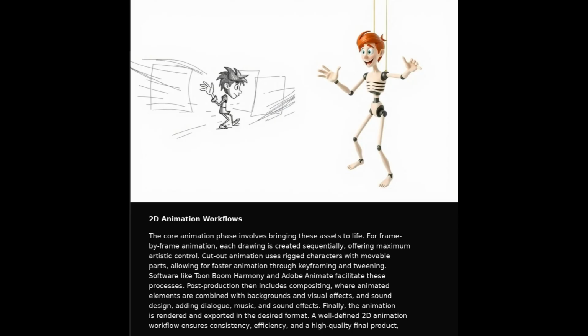Post-production then includes compositing, where animated elements are combined with backgrounds and visual effects, and sound design, adding dialogue, music, and sound effects. Finally, the animation is rendered and exported in the desired format. A well-defined 2D animation workflow ensures consistency, efficiency, and a high-quality final product, from initial concept to final delivery.